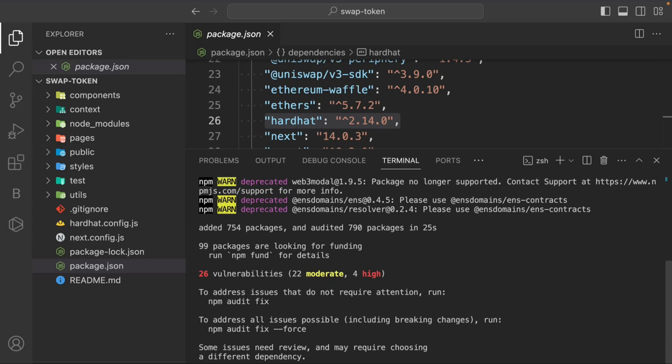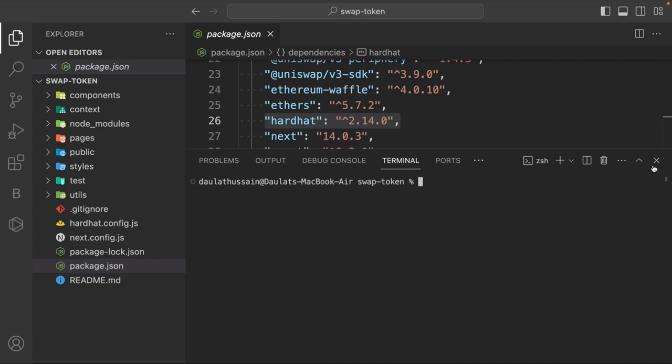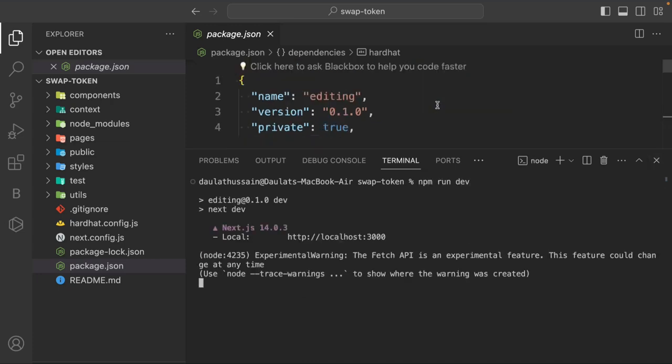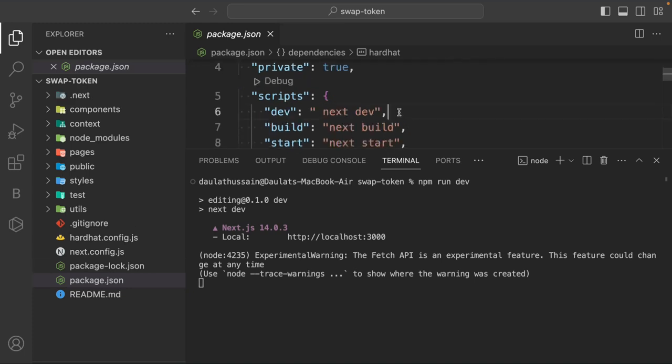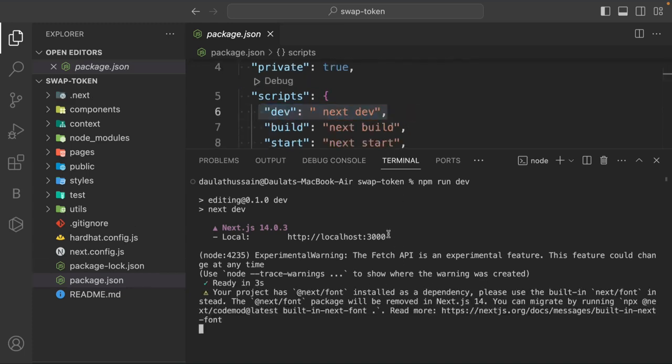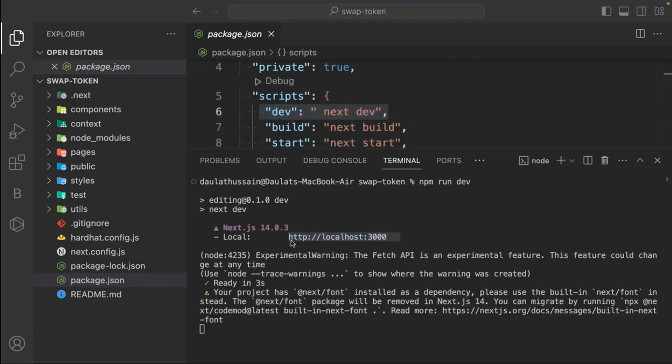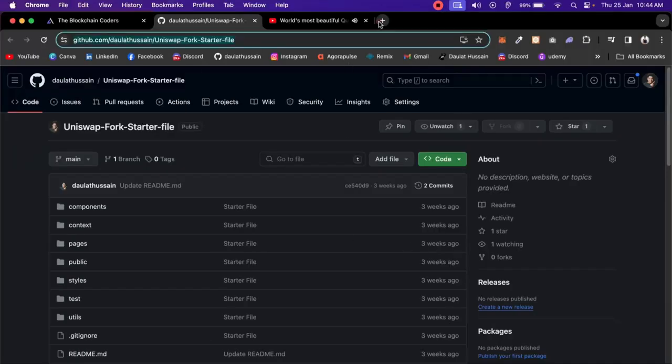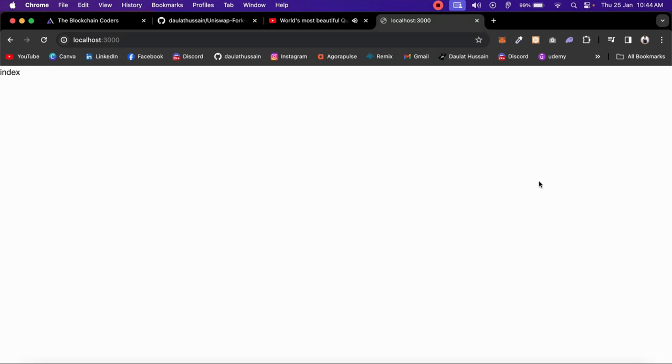So here we have installed all the libraries, looks fine. Now clear your terminal. Now we can simply start the application. Type npm run dev. This will start the application on localhost 3000, and this is the command we have run. All you have to do is simply copy this one and paste it in your browser. So I'll open a new tab and paste here, hit enter, and our application is working fine. So we have this index, which means all the setup we have done so far looks absolutely great.